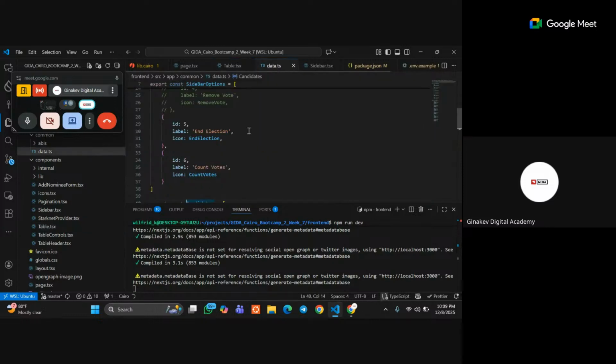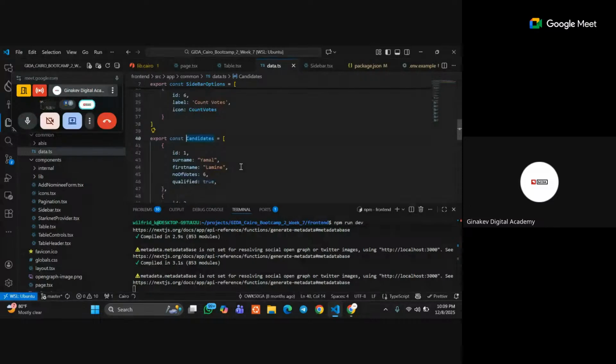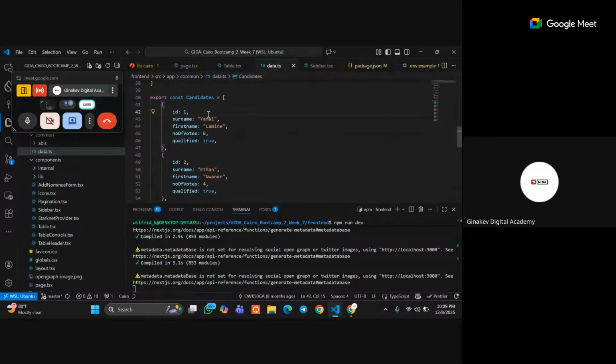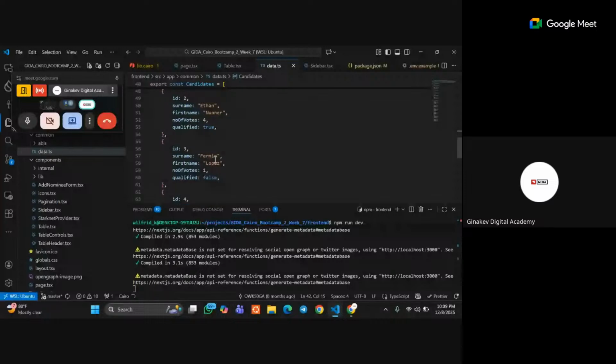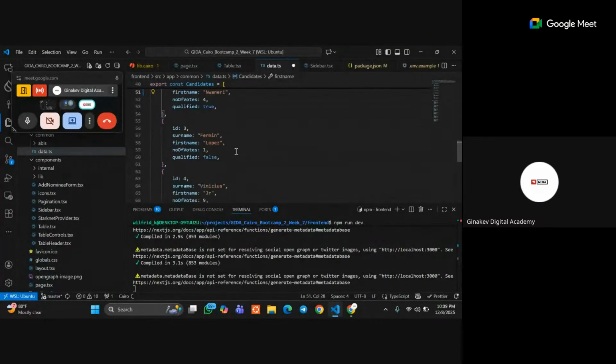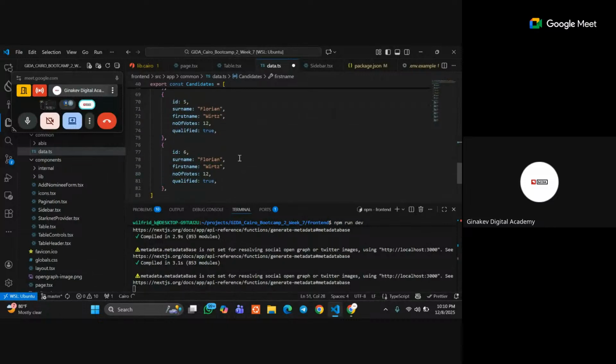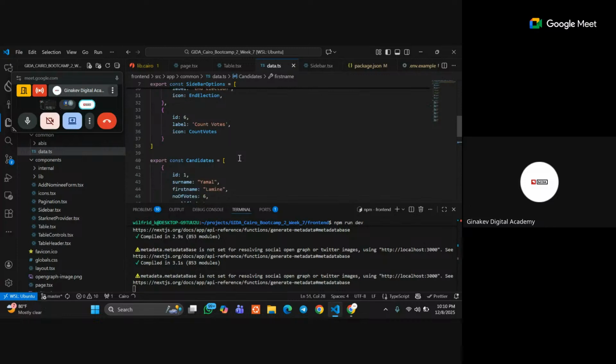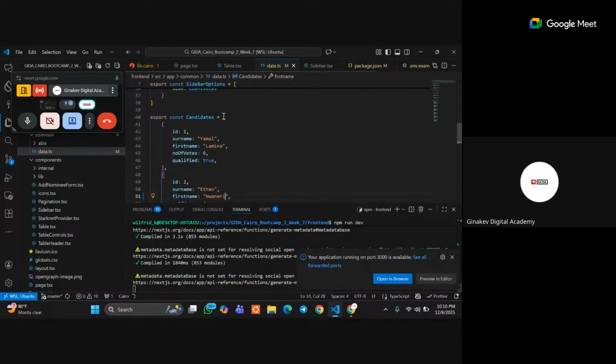This is my data.ts. I use this to define a dummy array. I wrote 6 different candidates: Yamal, Lamin, Vitinha, Lopez, Vinicius Junior. I just imagined the Ballon d'Or setup. Florian Wirtz. Anyway, I imagined the Ballon d'Or setup and I put the candidates in an array.